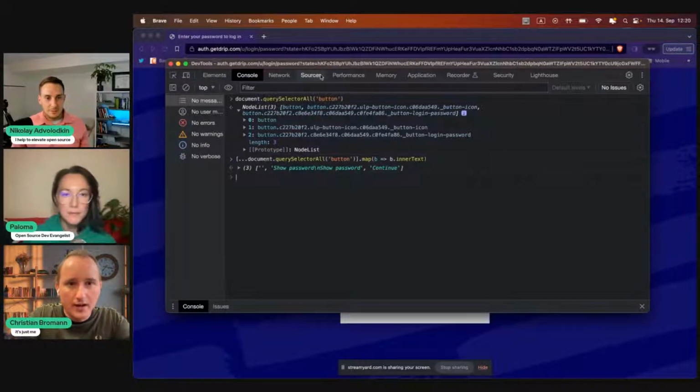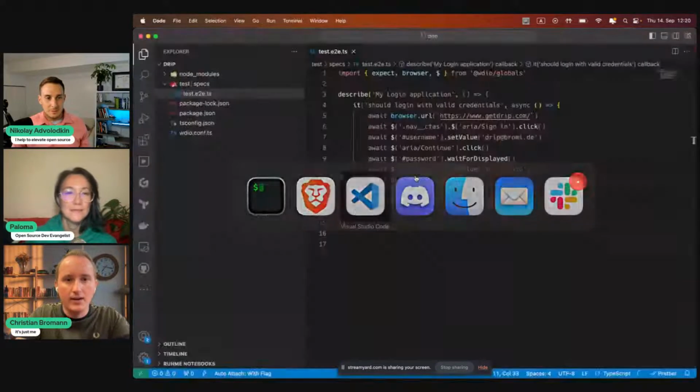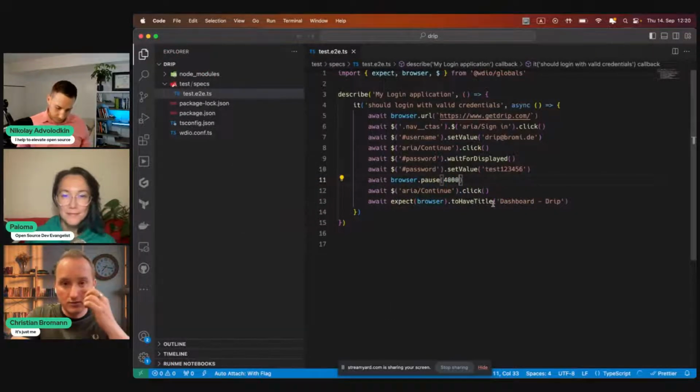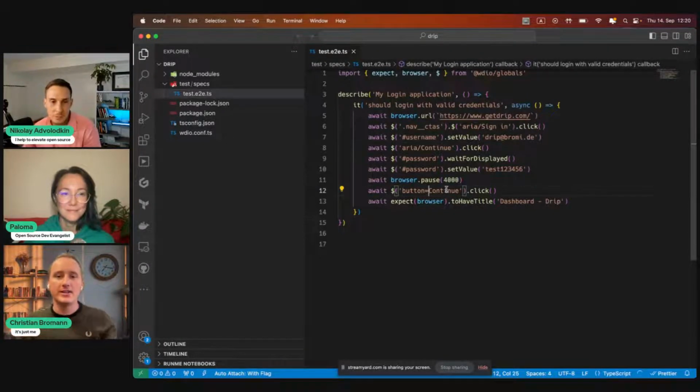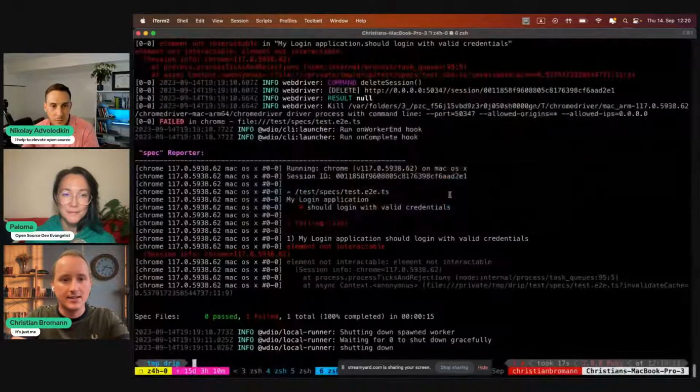It's just one login button though. Interesting enough, but it could still have the same aria label. So the aria label might not be the best selector. So we can just switch it to button continue. And I just like to take these selectors because of the way users interact with it. They see the continue label on the button, and that's why they interact with it. So that's why I prefer that over a CSS selector.